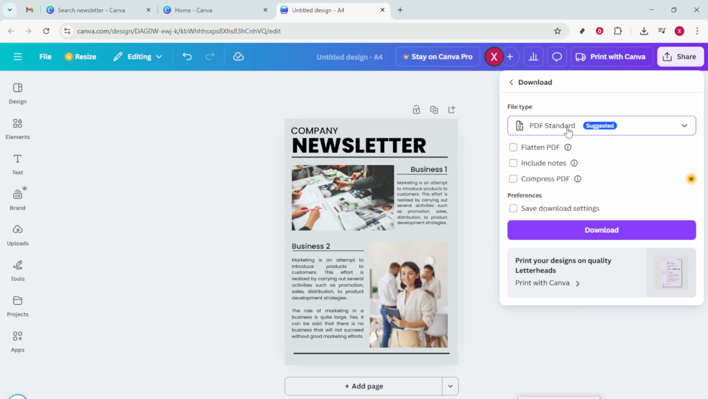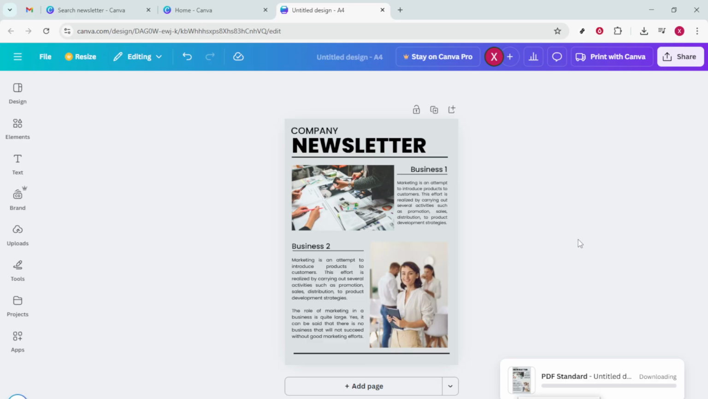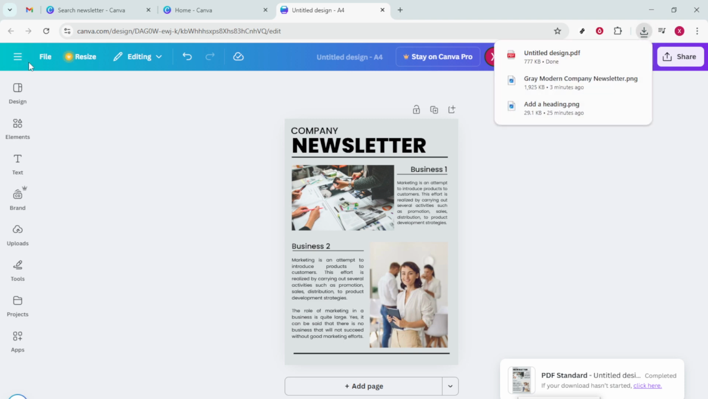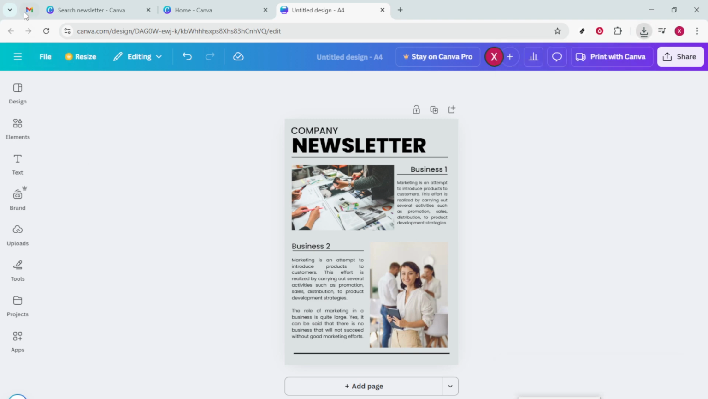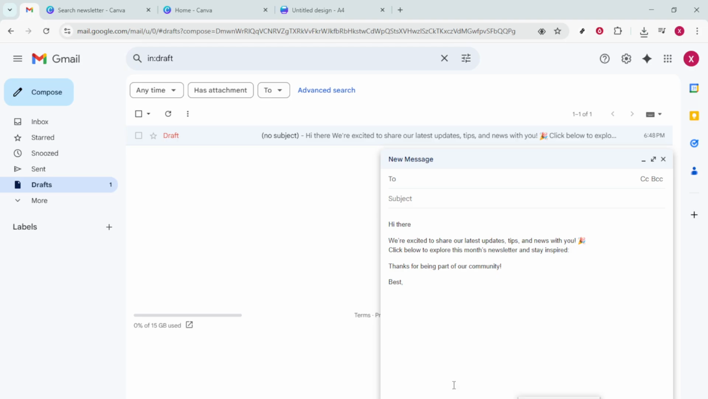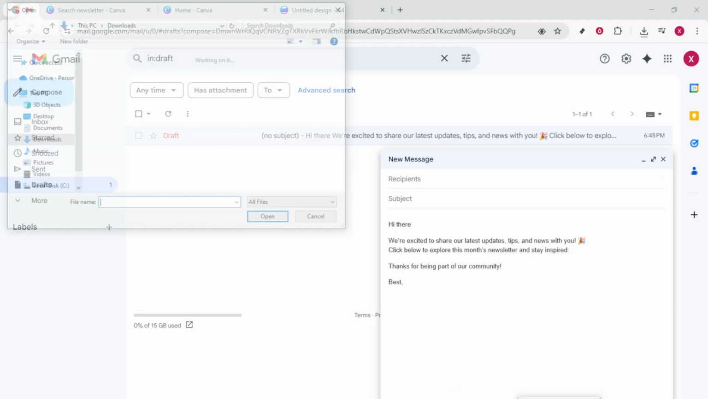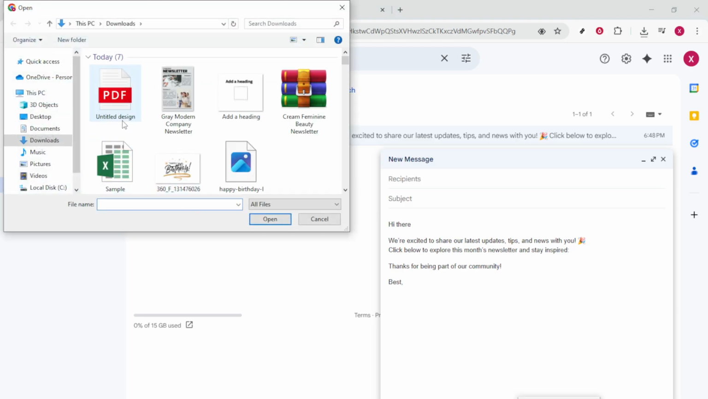Here, you'll be prompted to choose the file type. For email purposes, select PDF Standard. This format ensures the design maintains its quality and layout when attached to an email. Click Download, and your newsletter will save to your computer. If the file is downloaded in a compressed format, make sure to extract it so you can access the final PDF. Now, open your preferred email client, whether it be Gmail, Outlook, or another option that you use.